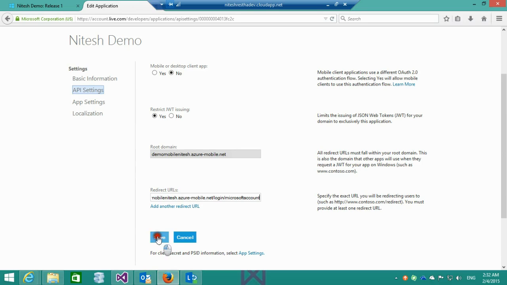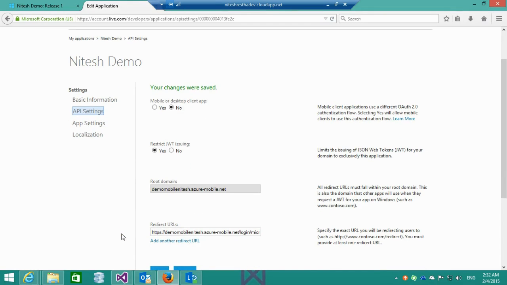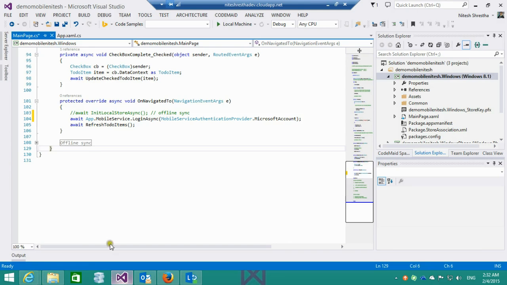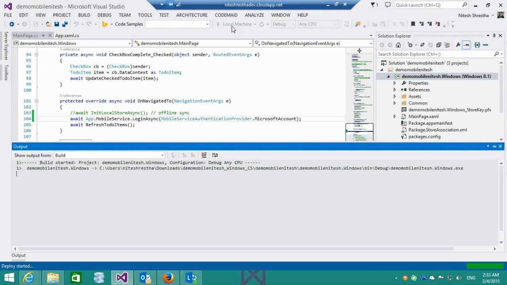So let's save this. Okay, the changes have been saved. I hope this will work now. We have also added our mobile services over here, and we will refresh the item. Let's run it in debug mode, because if I get an error or my app crashes, I can find out what's going on. I hope the application runs perfectly fine.